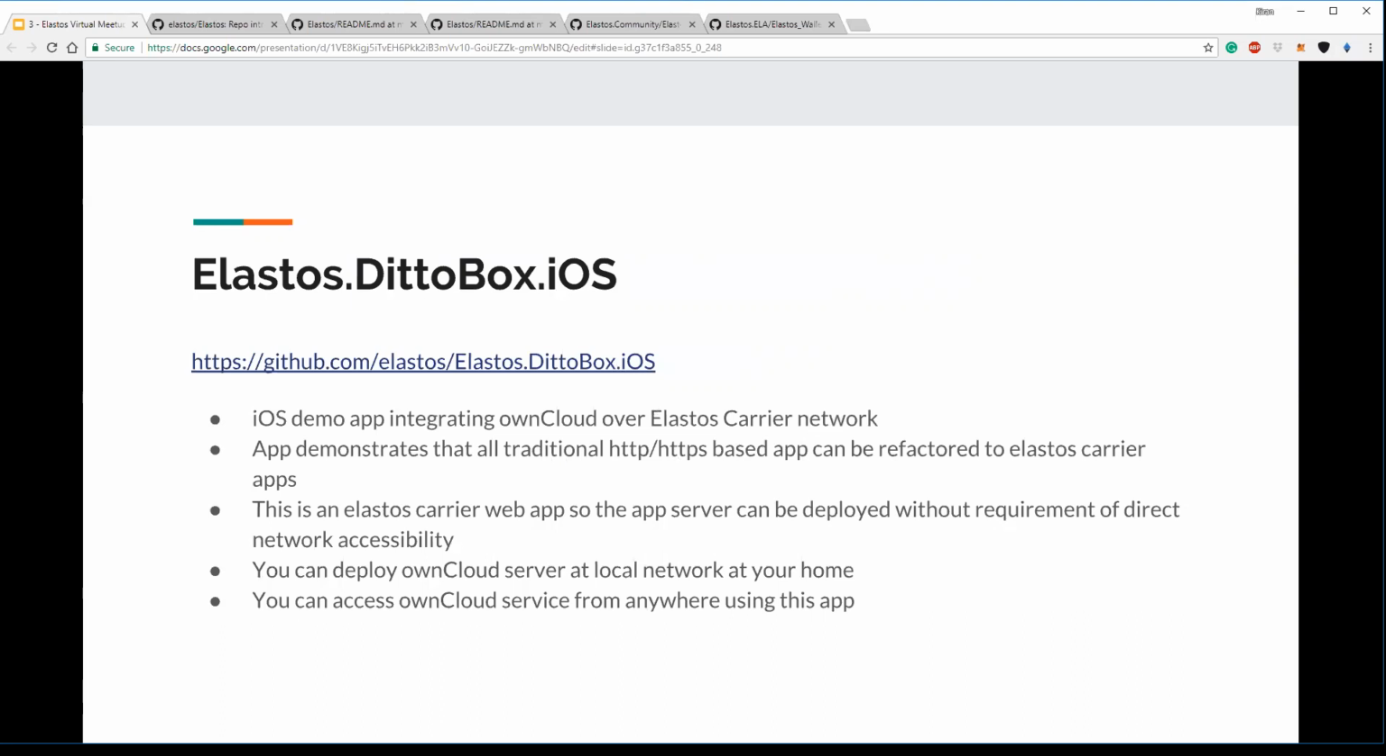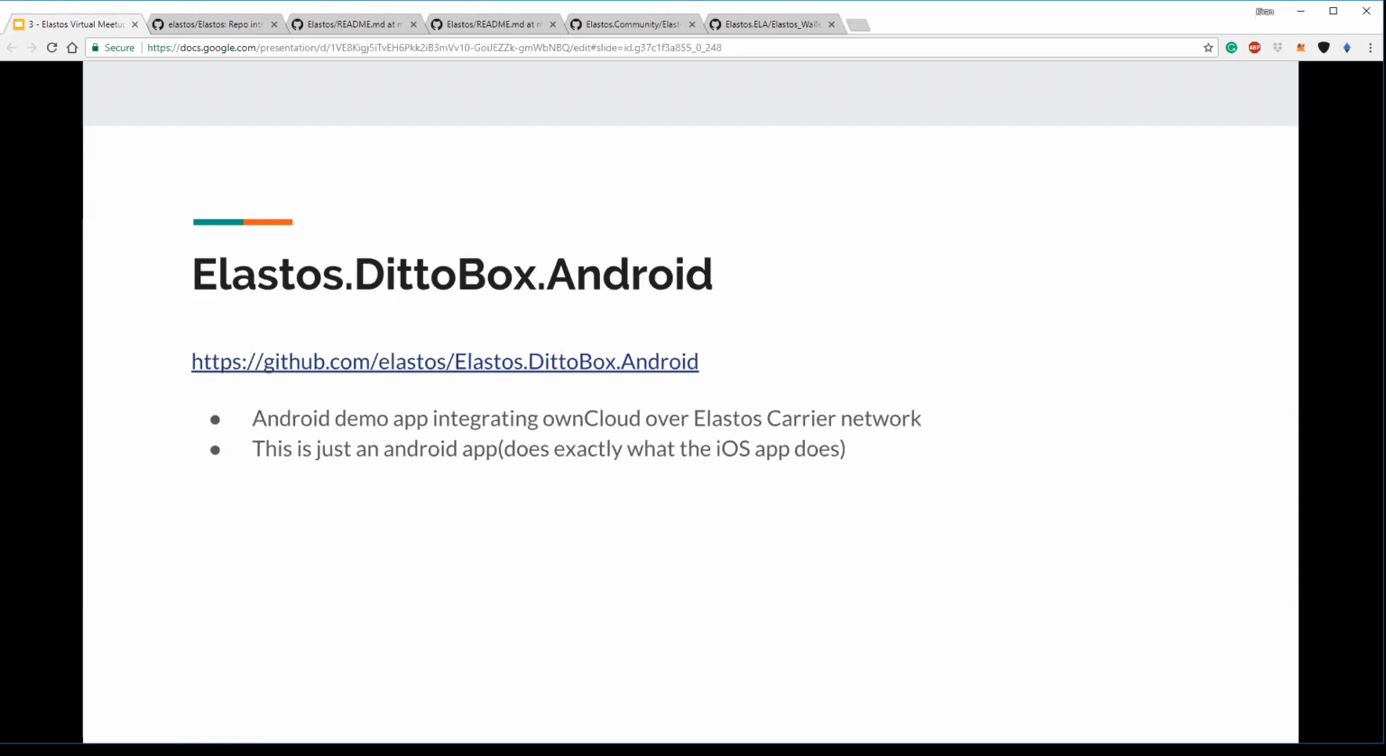So this app actually demonstrates that all traditional HTTPS based apps can be refactored to using Elastos Carrier over the Carrier network. So you are allowing Elastos Carrier to take over all the network traffic, and ensuring the security aspect of it. So you can deploy your server at local network at your home, and then you can access the servers from anywhere using this client app. And there's also the source code for an Android app. It does the exact same thing and just interacts with the server.